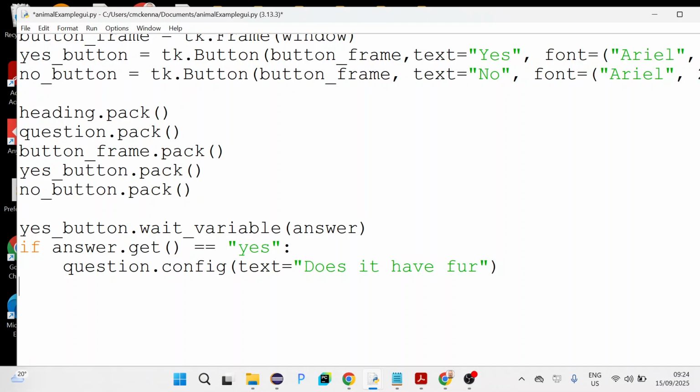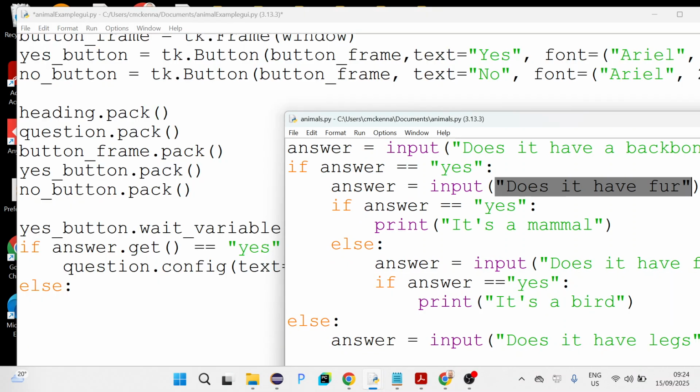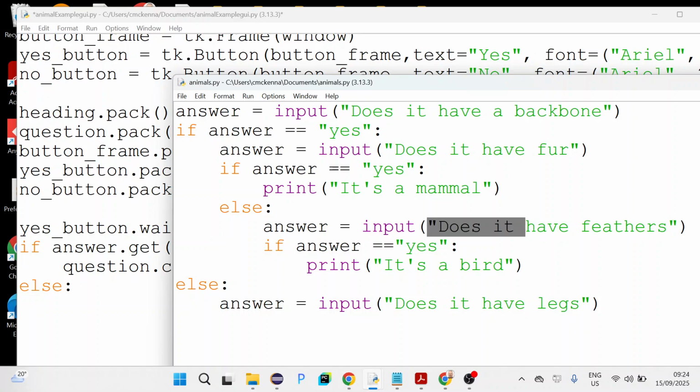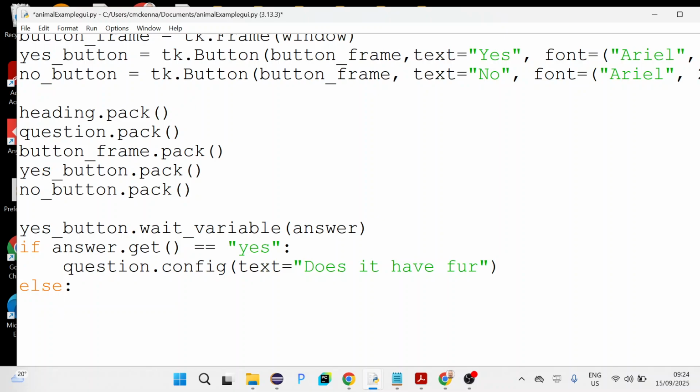Okay, if the answer is no, so else. So what did we do for a no? Sorry, that's the wrong one. So does it have a backbone? If it's yes, then we're going to say does it have fur? Otherwise, we're going to say does it have legs? Okay. So that would be question dot config text equals does it have legs?